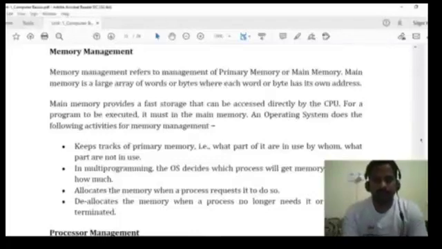See here, in multiprogramming, the OS decides which process will get memory, when, and how much. Multiprogramming means you are using multiple application softwares in your computer or mobile. So the OS decides which process will get memory and how much memory it requires. The operating system allocates the required memory accordingly to the application and based on the user instructions. It allocates the memory when a process requests it.